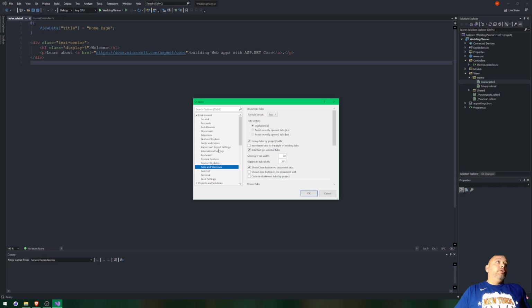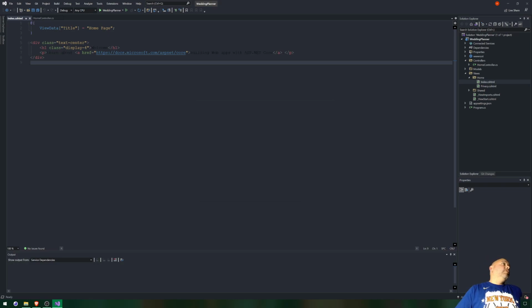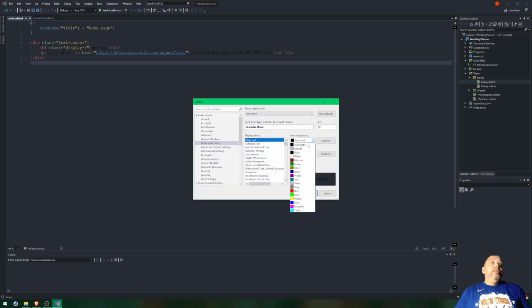Where are we going? The fonts and colors right here, and we could go to the text editor items, background. See the item foreground. Let's see if it's, oh, that just makes the letters black, I believe. Yeah, we don't want to do that to this. We can't see anything, so let's go back there. Let's not do that. Let's go to the automatic, the default item background.